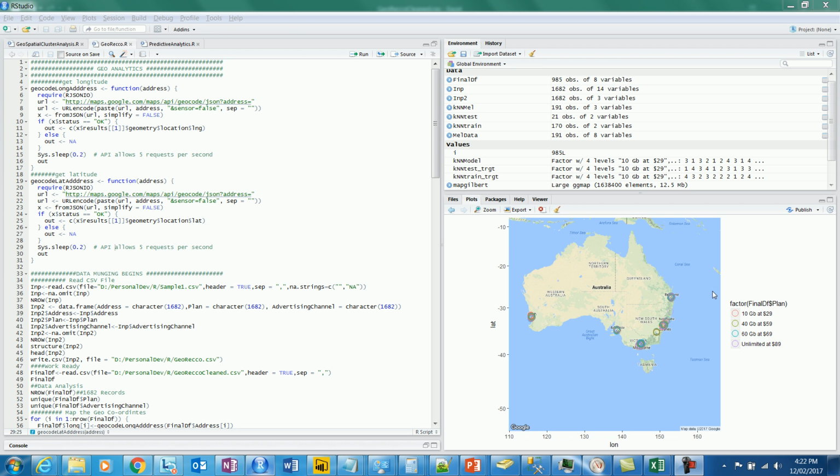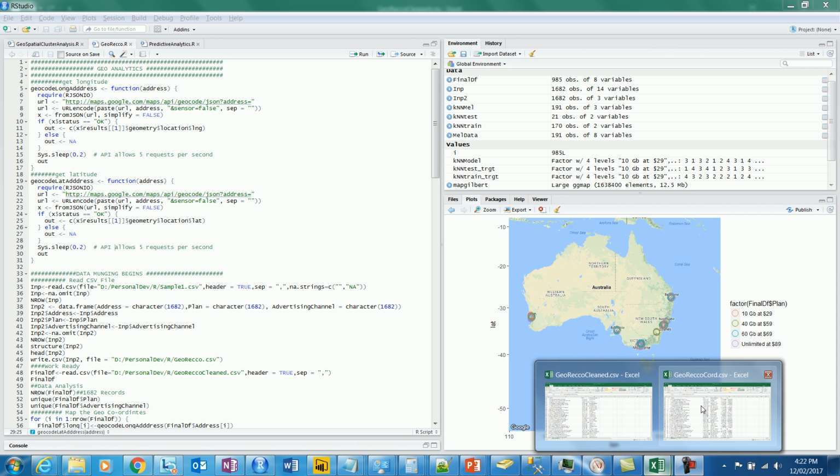Hi friends, so let's do some analytics today. Let's see what we got. Today we are going to help ABC Data, an internet provider company which has been selling different plans to customers, and we are going to help them with their sales. So let's take a look at the data first.